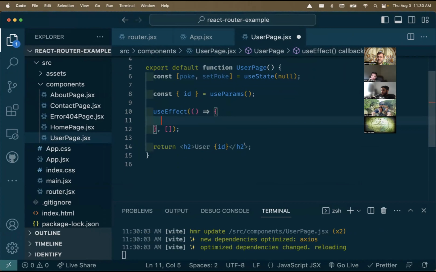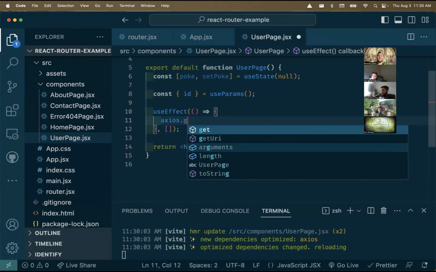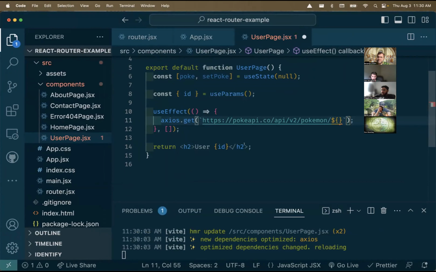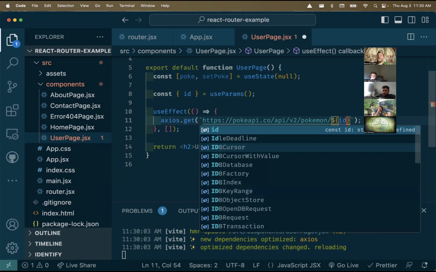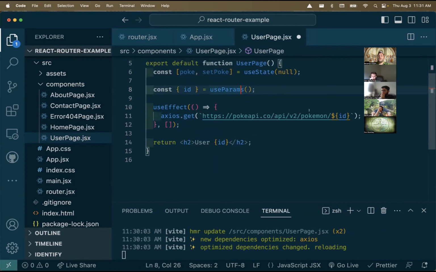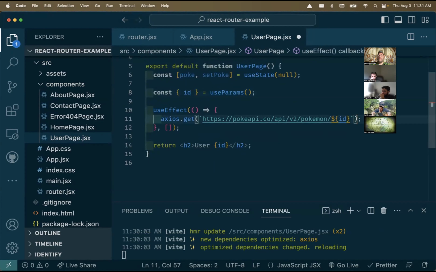Use axios.get. Yep, so I'll do axios.get. And in this case, I'm going to give it this URL. But I don't want to give it 72 every time. What do I want to give it? ID. ID, right. So it's going to be unique to the ID we pass in. And then what do I want to do in response?